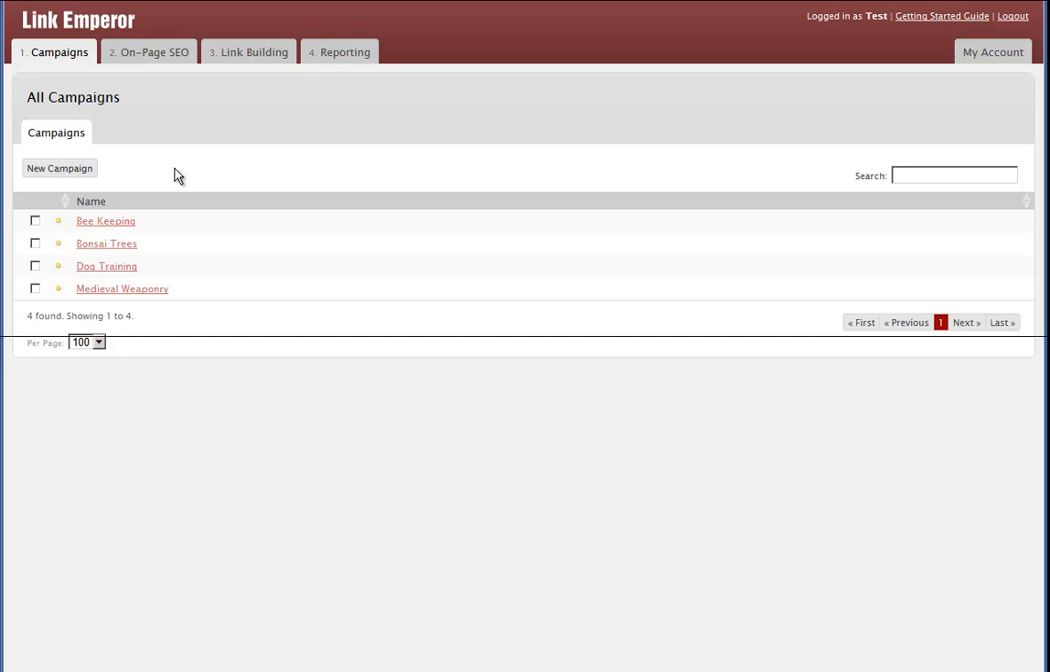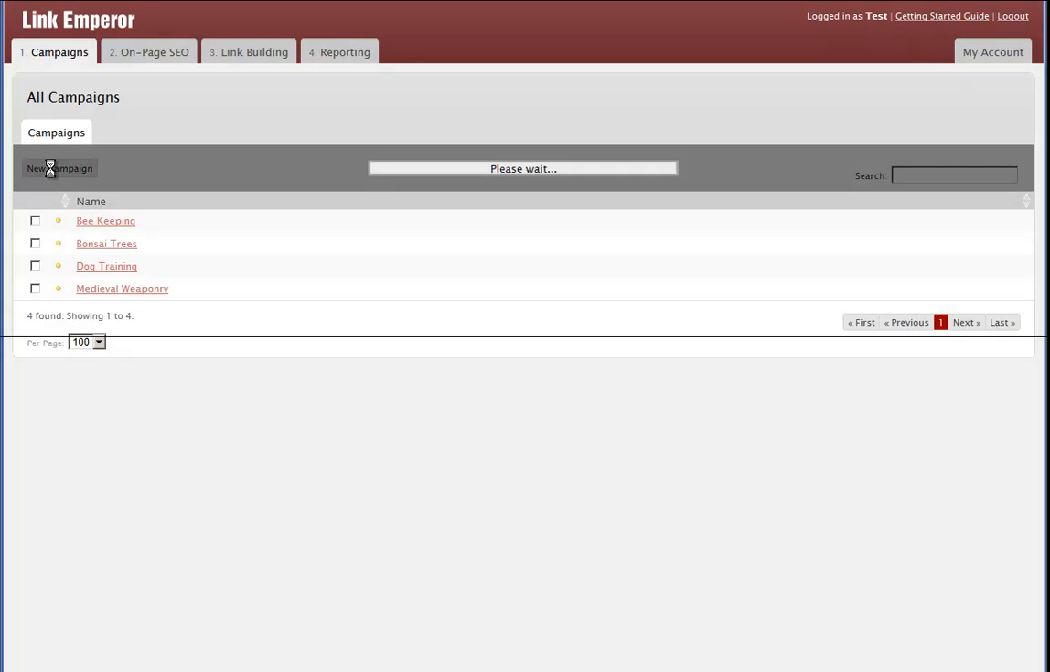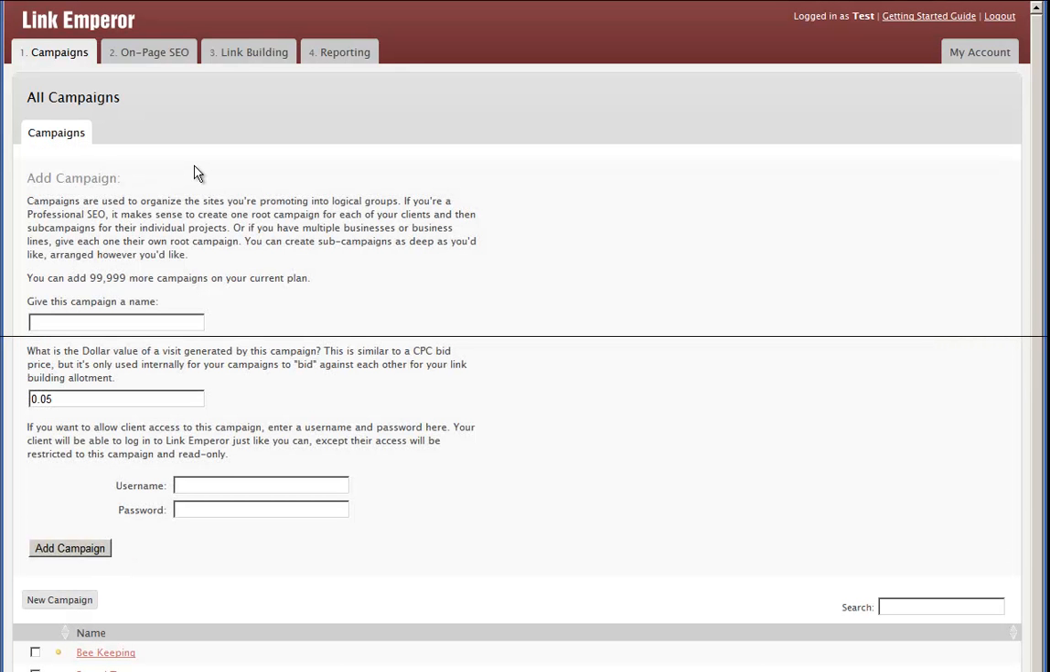So, say you've got your new Link Emperor account and you want to start your first campaign. You basically have to start a campaign before you can do anything else. So the first thing you're going to do is pick out a name. Let's say we want to make a campaign about boats. We're going to be selling some kind of boat. So then the most complicated idea when you're setting up your first campaign is that you need to set a bid on your link building.